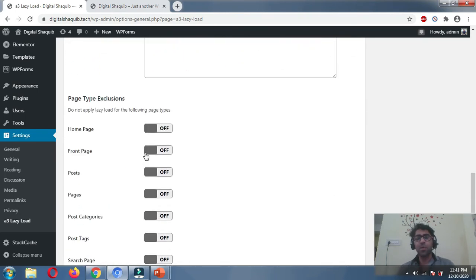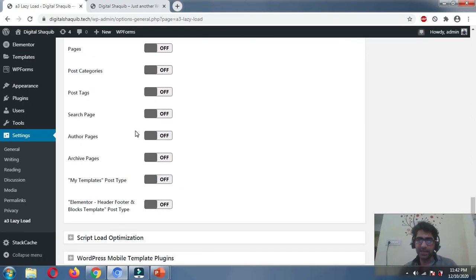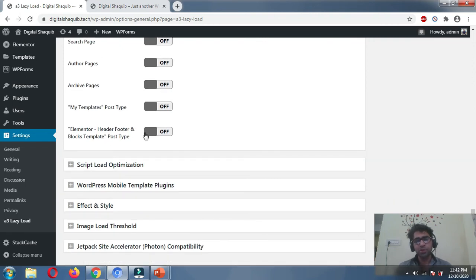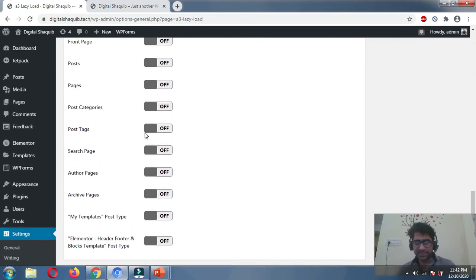If you want to disable the lazy load feature on your home page or certain posts or pages, then you can do it from here by enabling any one. However, I recommend to keep everything disabled. That means you want to enable the lazy load feature on each and every page or post of your website.